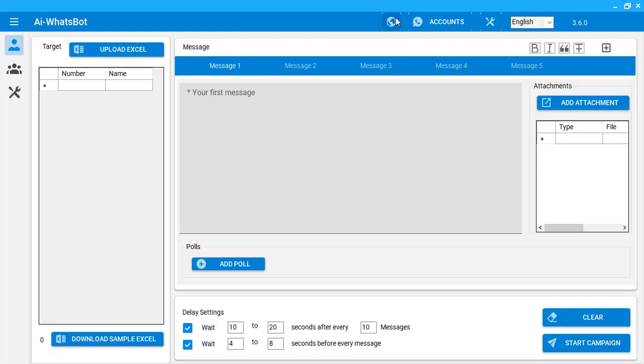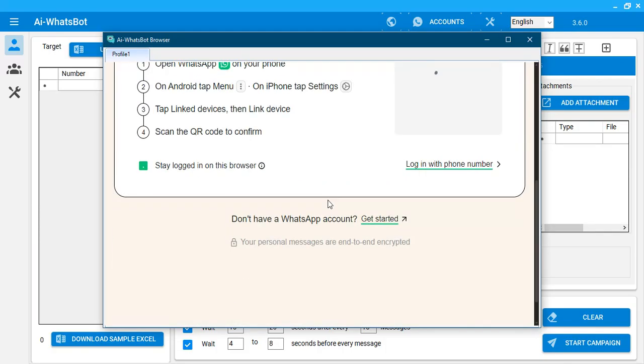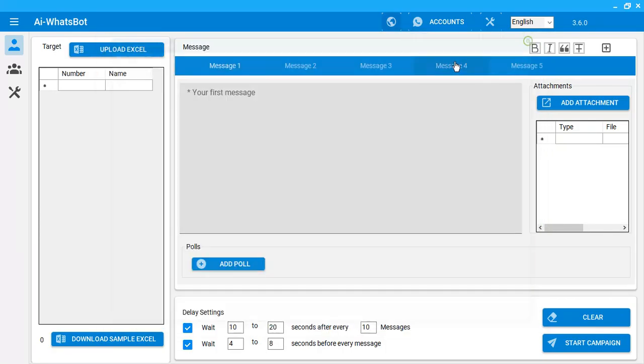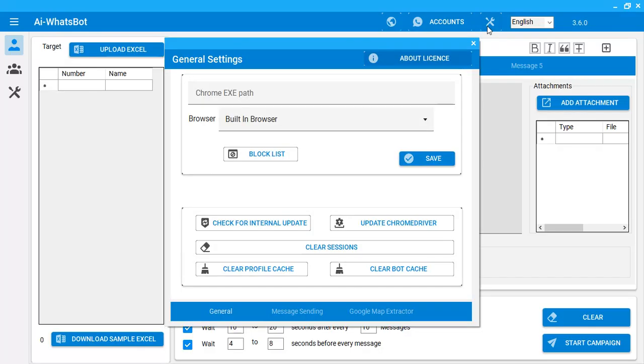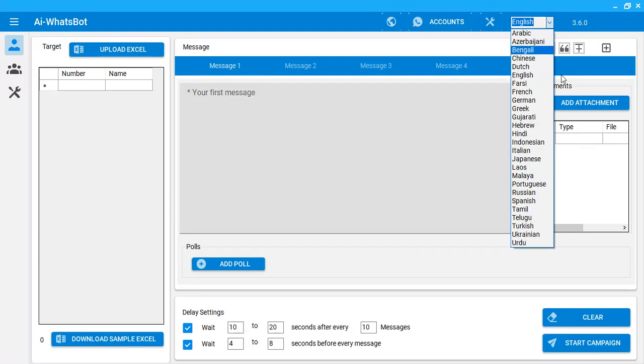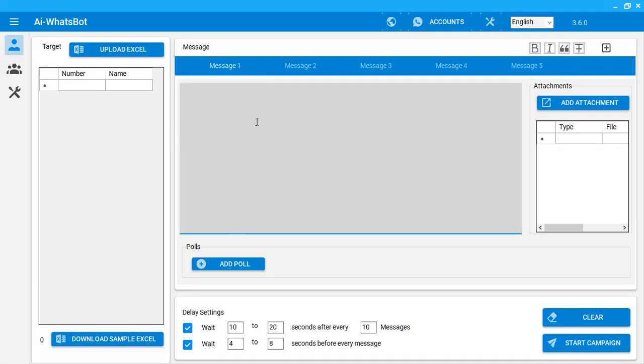So this is the icon where we can log in to our WhatsApp via scan, and this is the account section. We can handle multiple WhatsApp accounts in this one software. The settings area is available in multiple languages, so we have implemented multiple languages in this. And for sending messages, here we will load the Excel, and in this message box we will type the message we want to send.